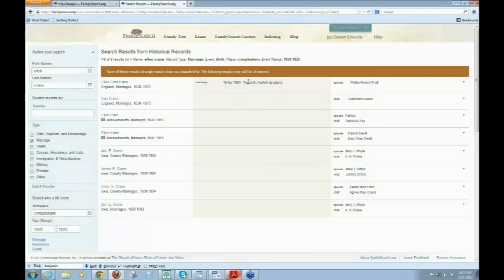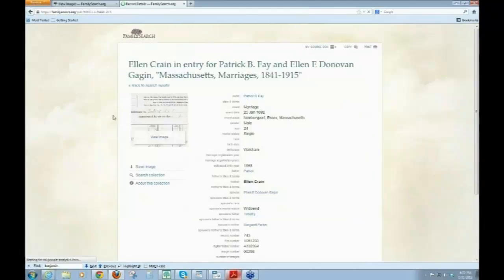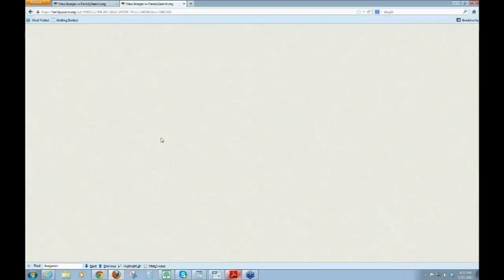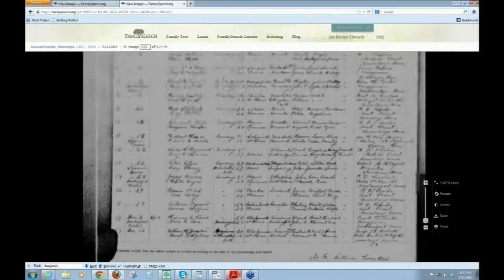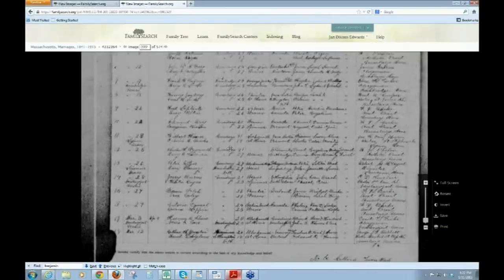So we have Ellen here and that record, no image. There's no camera. Here we have an image. Let's click on it and see what we get. And we actually have the image. You can blow it up over here so you can read it.